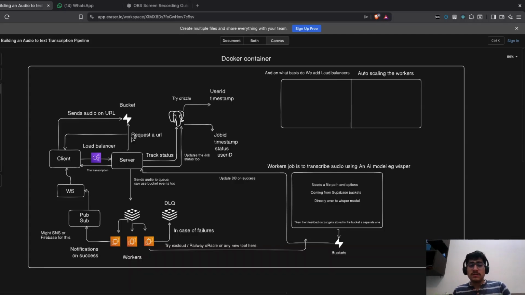Then the server will request a URL from Supabase, and it will give a bucket URL back to the client, and the client then will upload directly to the bucket. The server will not upload the big audio files, because we cannot keep the server busy.